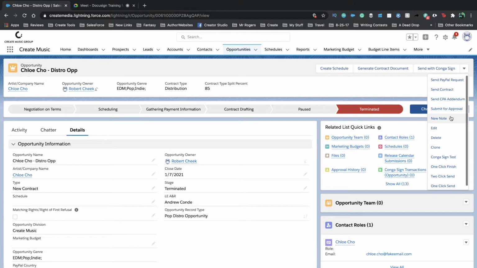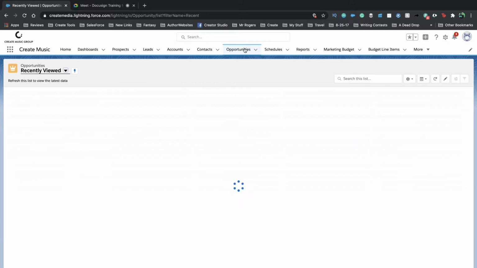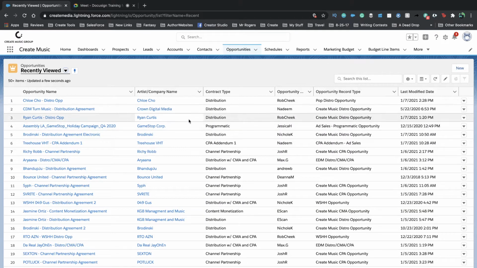And that's because, again, the front end work requires that the template has to be built out very specifically. And this is just, I did a pop distro opportunity for this. So this won't actually have the ability to do Docusign. We're going to have to find one that is either a distro CMA CPA agreement or a CMA CPA agreement. Those are the only two that are currently in Docusign. So if we go to opportunities, we could find one. This is not one. Let me find a.